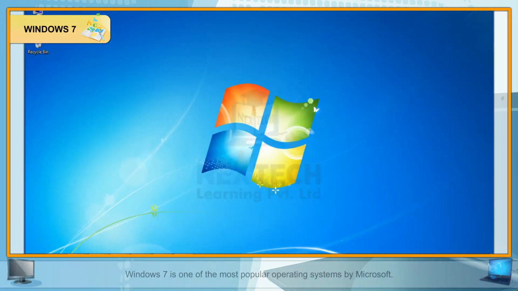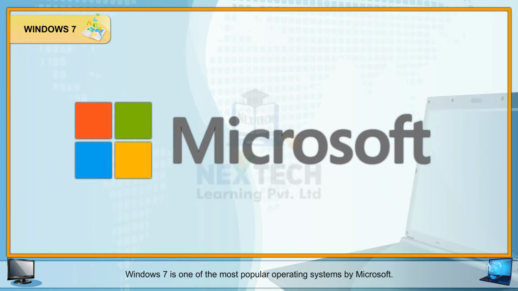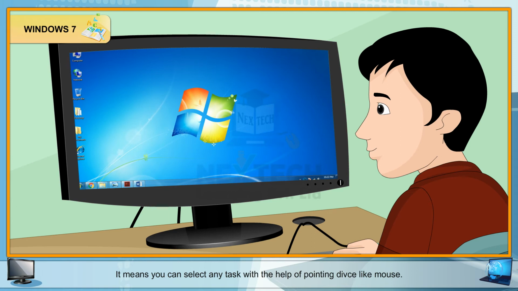Windows 7. Windows 7 is one of the most popular operating systems by Microsoft. It is a GUI-based operating system. It means you can select any task with the help of a pointing device like a mouse. You can also perform multiple tasks at the same time.